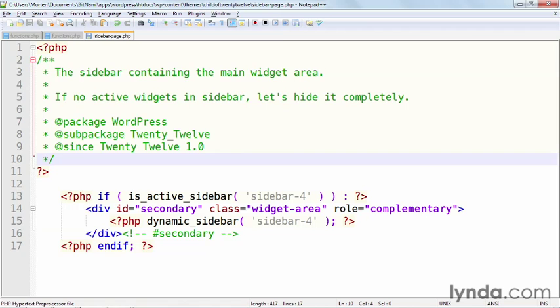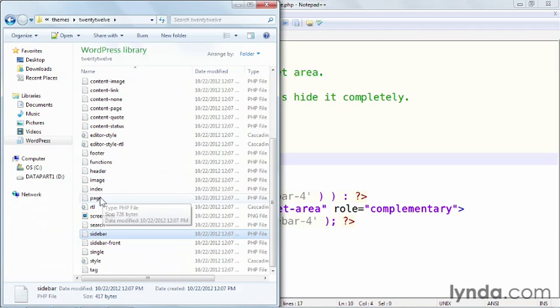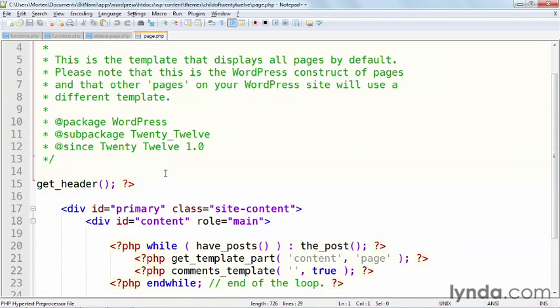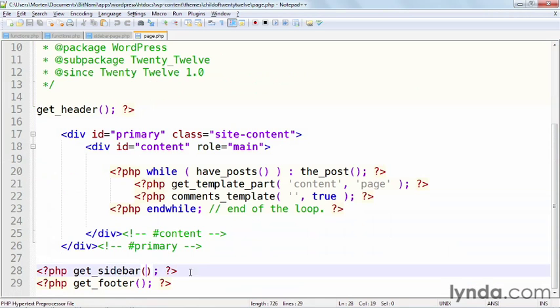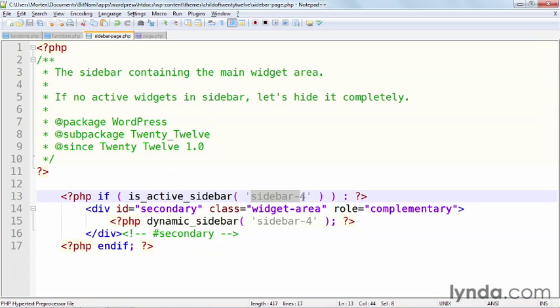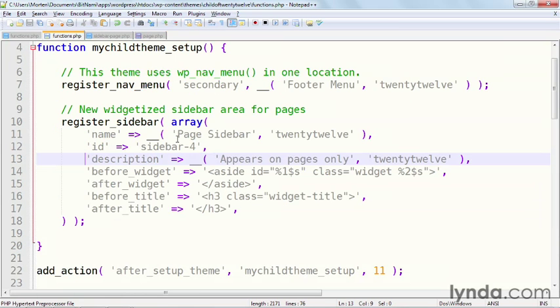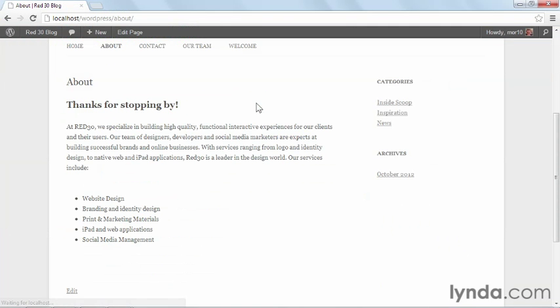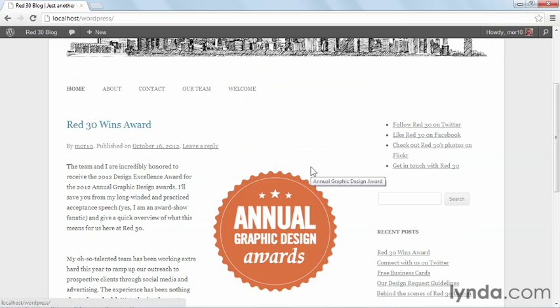So I'll go back to the parent theme, find my page template, copy it into my child theme, open it, scroll down to the bottom where the sidebar is being called, and add the value. So now it says get the sidebar page that's called sidebar-page, which is this one, and this one in turn calls my new sidebar that's defined in functions.php. I'll save page.php, reload my page in the browser, and now you see that the sidebar changed for this page. But if I go back to the home page, the sidebar is the same as it was before.